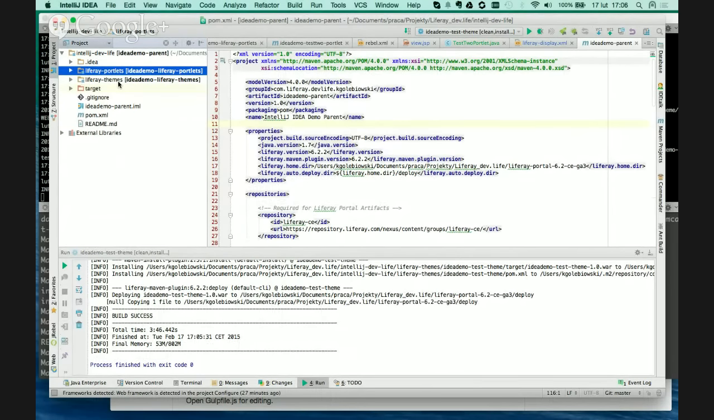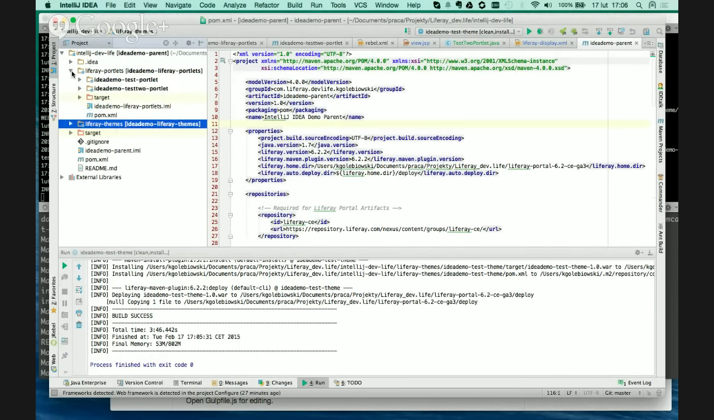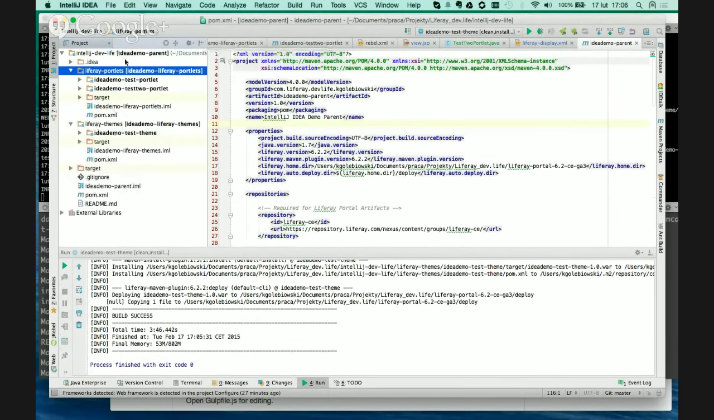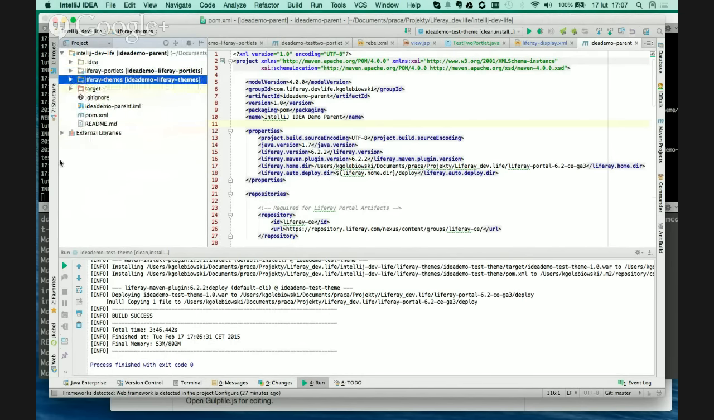Okay, and the structure which I have in here, like Liferay portlets, Liferay themes, it's my own custom structure. It's not related to any kind of archetype. I have just taken this approach, and that's all. Yep. The portlets and themes can be just under the parent POM, and there is no problem with that. I think just that this organization is a bit better.